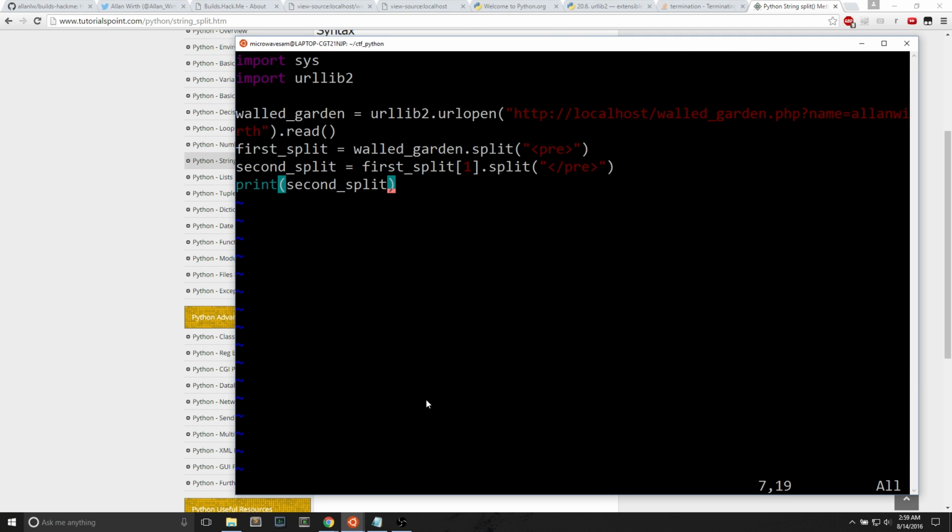Alright, we're getting somewhere. So we know that the captcha should be the first element, and the first element of an array always starts with 0. So if we just did second_split[0], it would work. Now we want to make sure that if we visit the URL with the captcha, this thing is actually working.